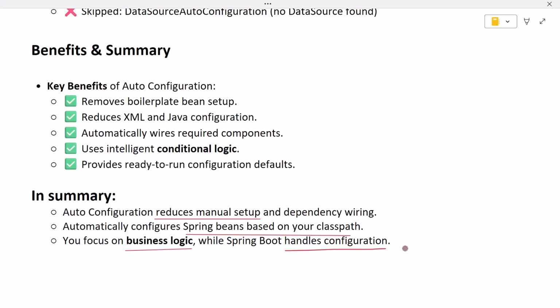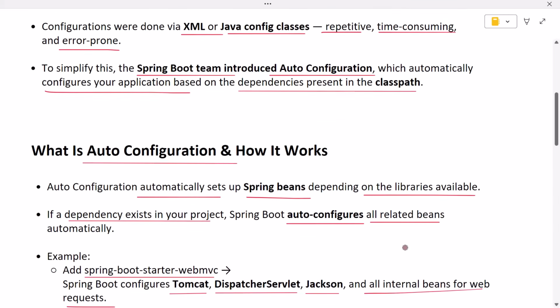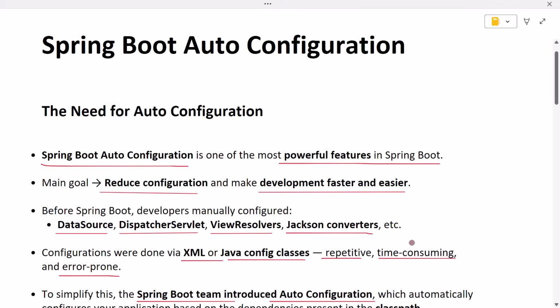Alright, that's all about the auto configuration feature in theory. In the next lecture, we'll explore this concept practically. We'll dive into IntelliJ IDEA and see how Spring Boot actually performs auto configuration behind the scenes.